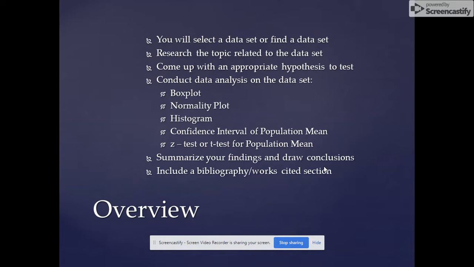You will have to do a journal search, so you can go to the library and do that. You have access to scientific journals. You will need at least one scientific journal article. You're going to submit that to me as part of your project proposal. And then once you've done some research, you need to come up with an appropriate hypothesis.